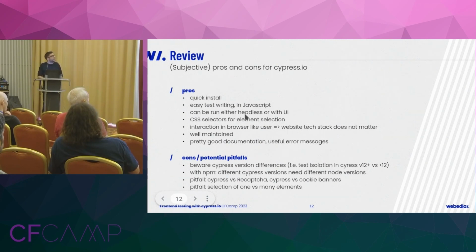It can be run headless via npm. There's a UI with the app that you can use. You can select elements with just run-of-the-mill normal CSS selectors, like you would with CSS.